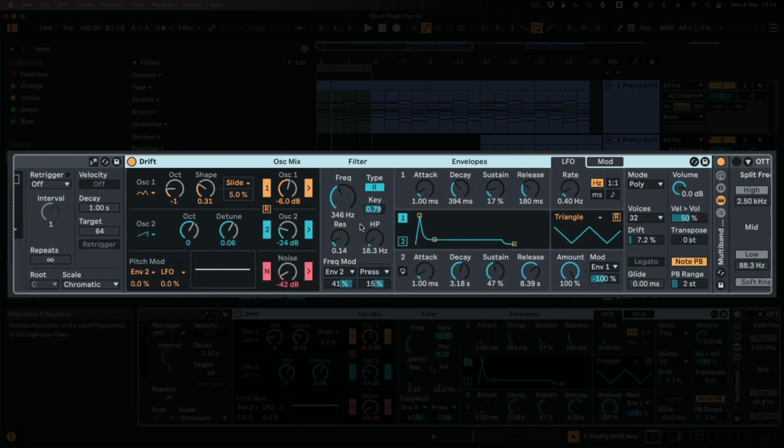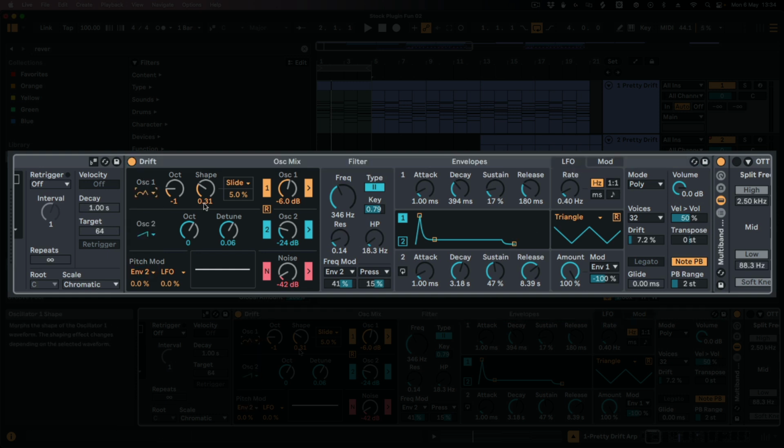I haven't used it that much, but it's definitely worth getting to grips with. It has 2 oscillators, a noise generator, filter envelopes, and ability to LFO and mod things. With this I'm mainly using oscillator 1 with the 4th shape, set to a value of 0.31 and the octave at -1, the level at -6 decibels. Oscillator 2 I've set to a sawtooth and brought the level all the way down to -24 decibels, and the noise is also very quiet at -42 decibels as well.